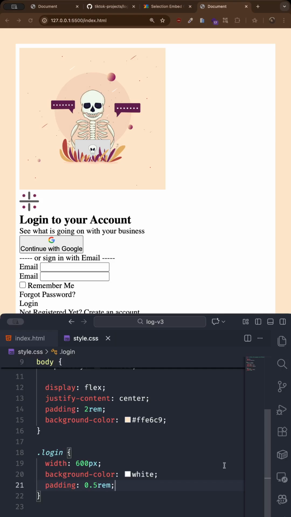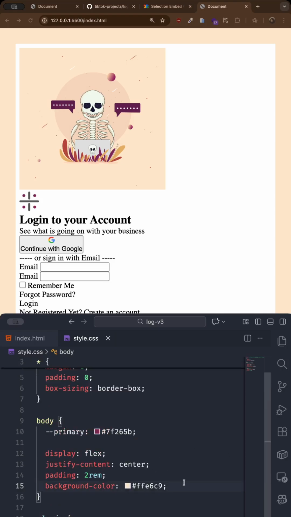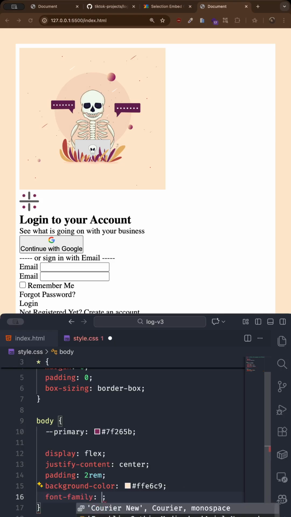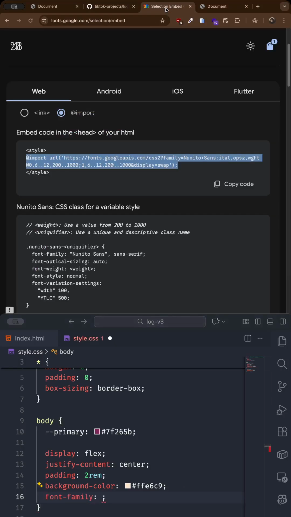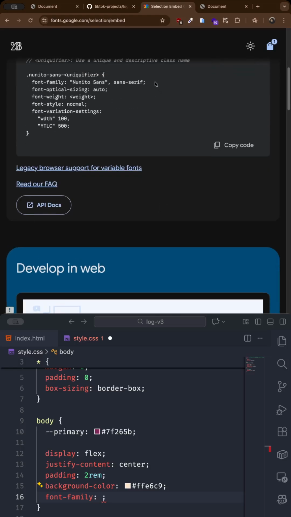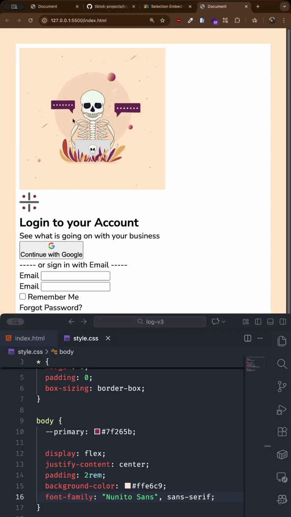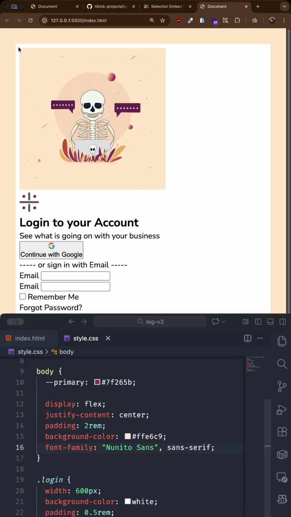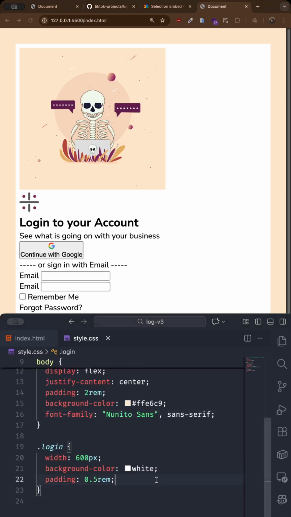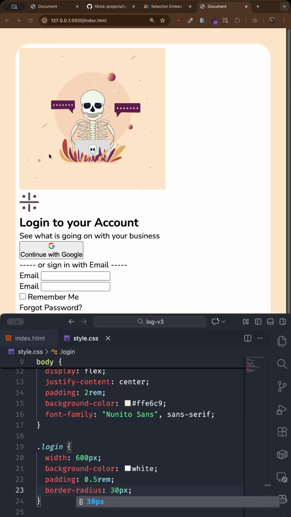All right, so the next thing from the body, let's specify the font family. If you go back to Google, it will tell you exactly what font family you need to add, which you can just copy from Google itself. If you go back to the document, now you can see the font has changed. The next thing is that you can see this login page is too sharp on the edges. So we can add some border radius of 30 pixels. Okay, you can see it is okay now.